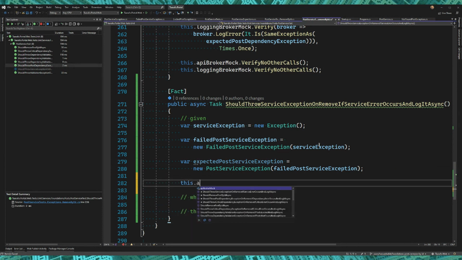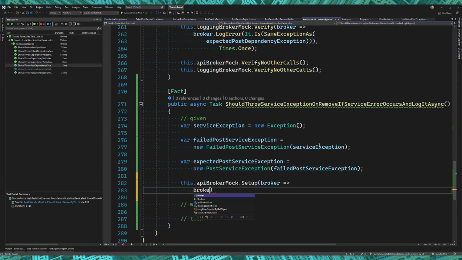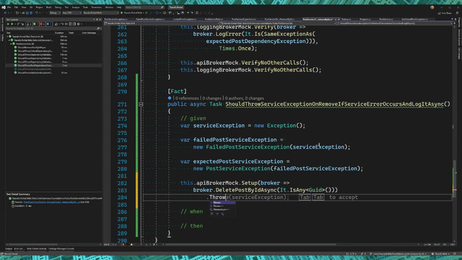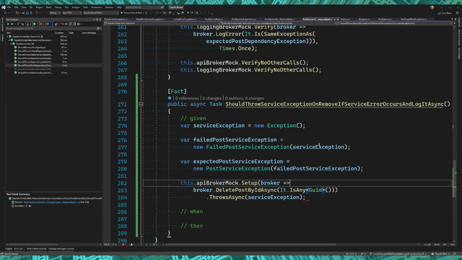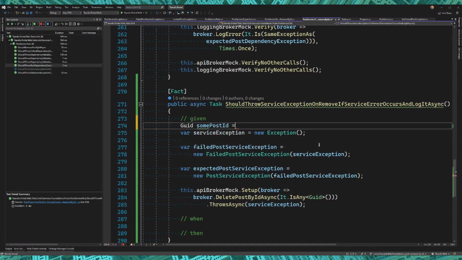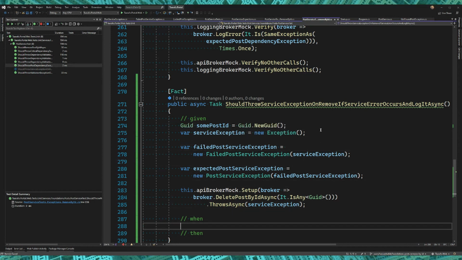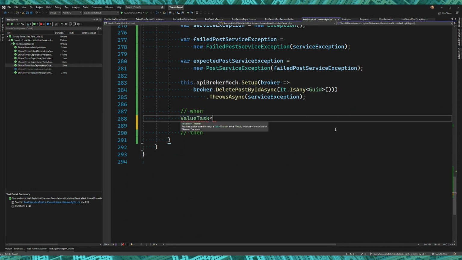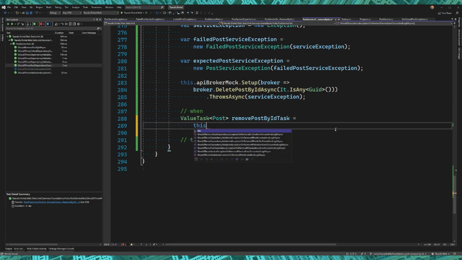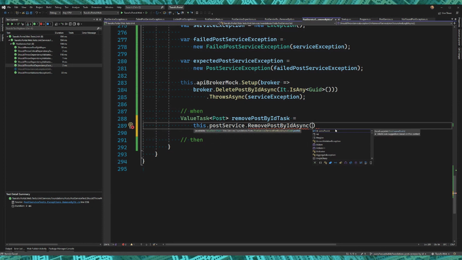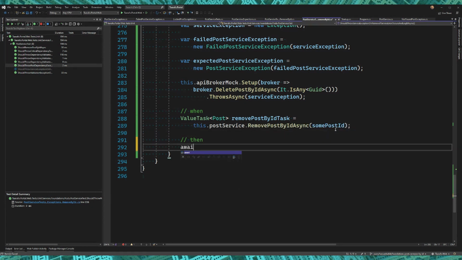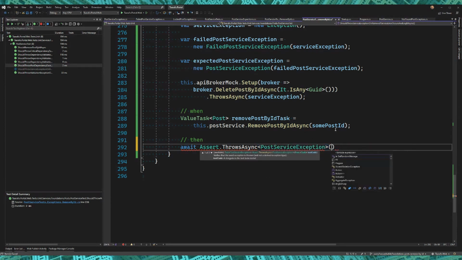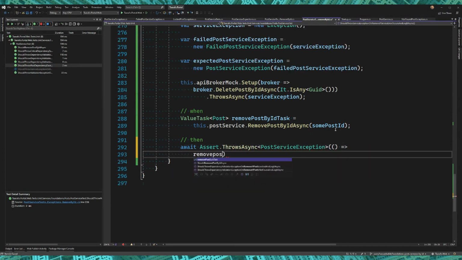That's right. Let's fake an injury in here, and let's set this up and say broker dot delete post by ID. It is any good, don't care. And that is going to throw asynchronously a service exception. There we go. And then also we want to go here and say some post ID GUID.no GUID. Cool. And then the rest of this is really good and dandy. Value task, post, remove post by ID task. And this is this dot service, remove post by ID task, some post ID that we don't really care about. And then the rest of this is really throws async, post service exception, take in the fat arrow, remove post by ID task as task.